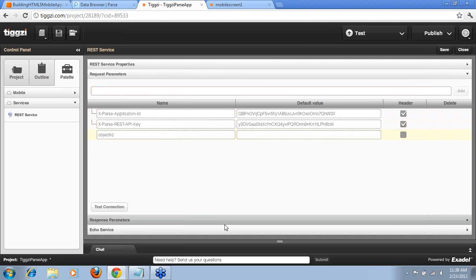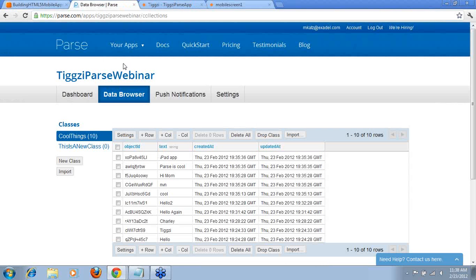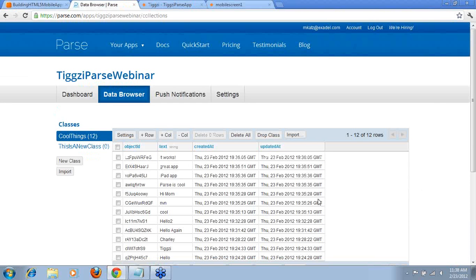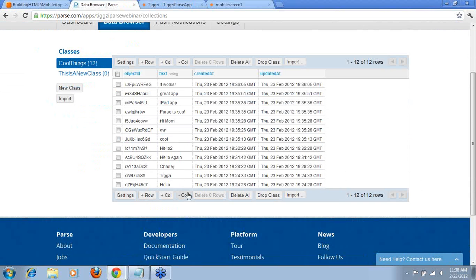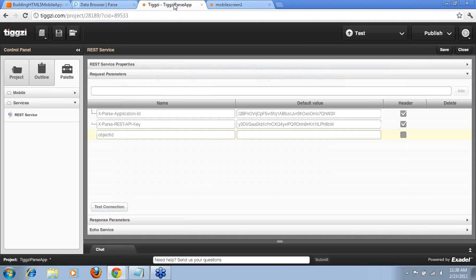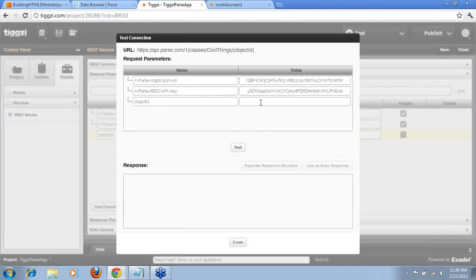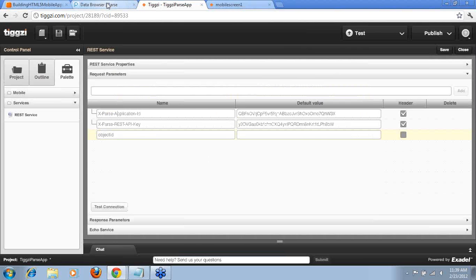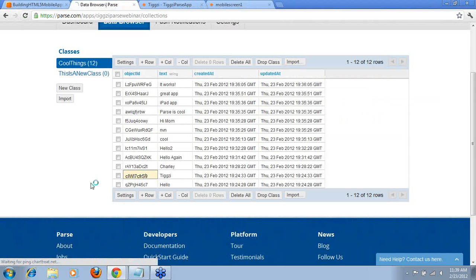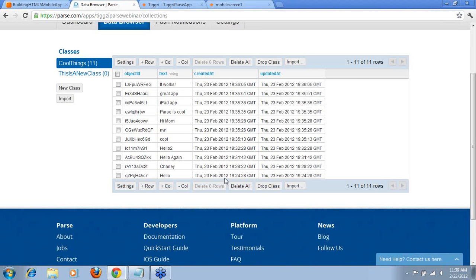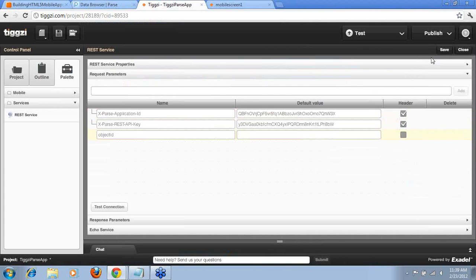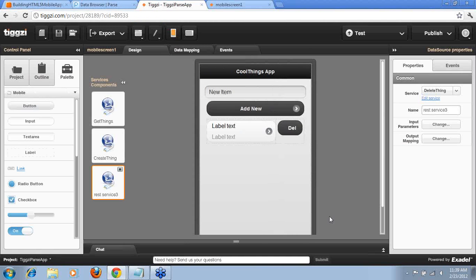And again, we can test this. We just need to know the ID. So I can go back to my browser. Let me just reload. So there are a lot of things here. Well, let's delete the one I created. Let's delete this one. All right? So I just take an item ID and go back to Tiggzi and test connection. All right? And so this is the response. So this is the valid response. Nothing is really returned to me. I can close. And let's see, it was Tiggzi. If I hit refresh, you can see Tiggzi is gone. So this sort of tells us that the service works. So let's save and let's close.